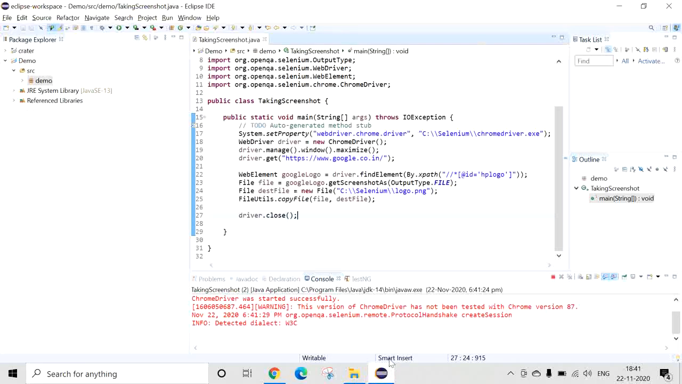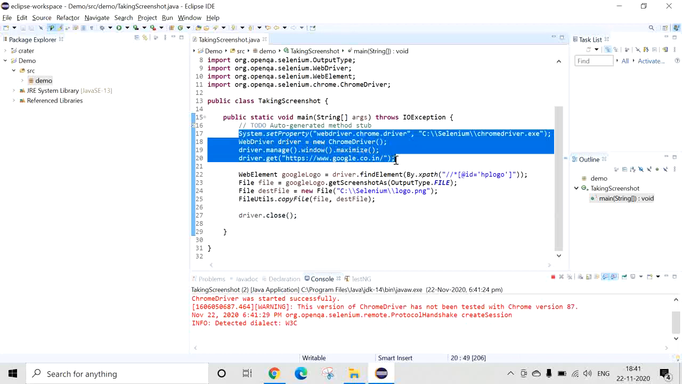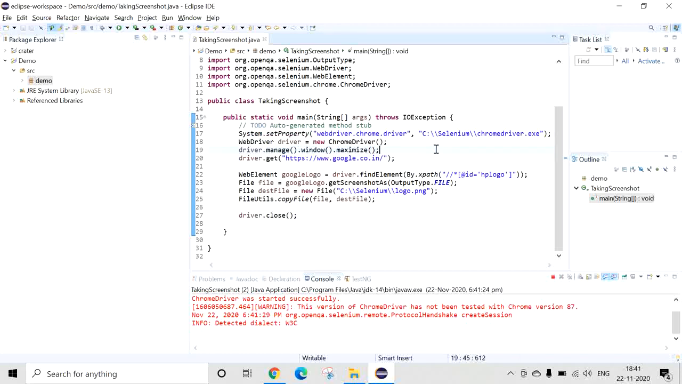Now you can see the steps. These are the basic steps. We need to create the property for setting the Chrome driver. It will launch the browser, maximize it, then go to the particular location, then find the element, then take the screenshot and store it in the buffer. Now you need to say where you need to store, then copy the buffer to your destination file, right? This is what you need to do for taking a screenshot in Selenium 4.